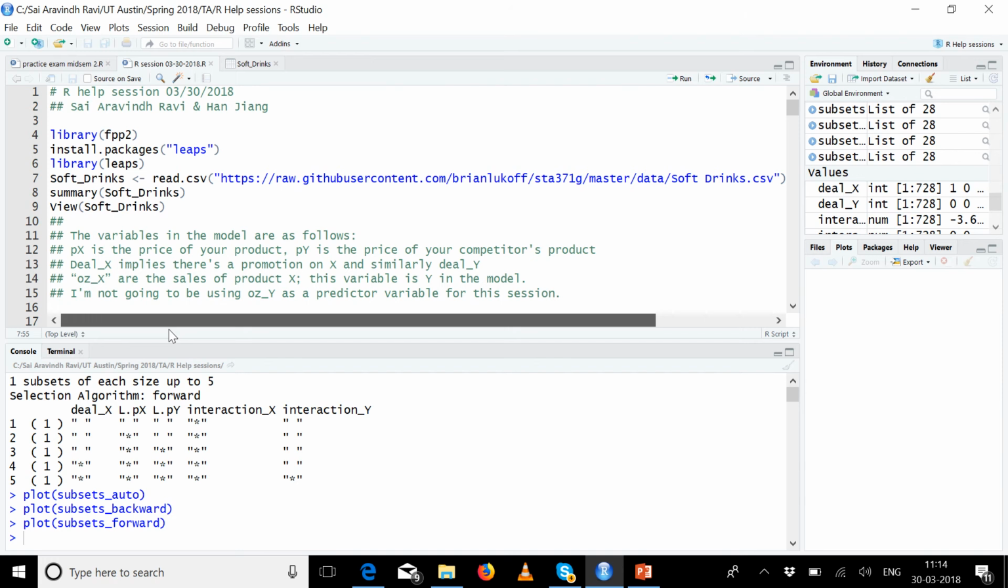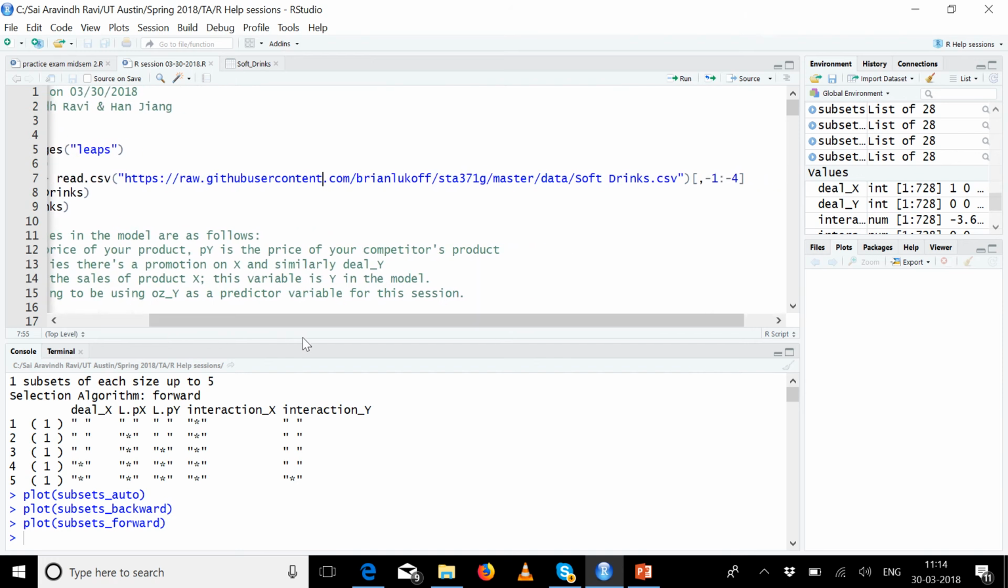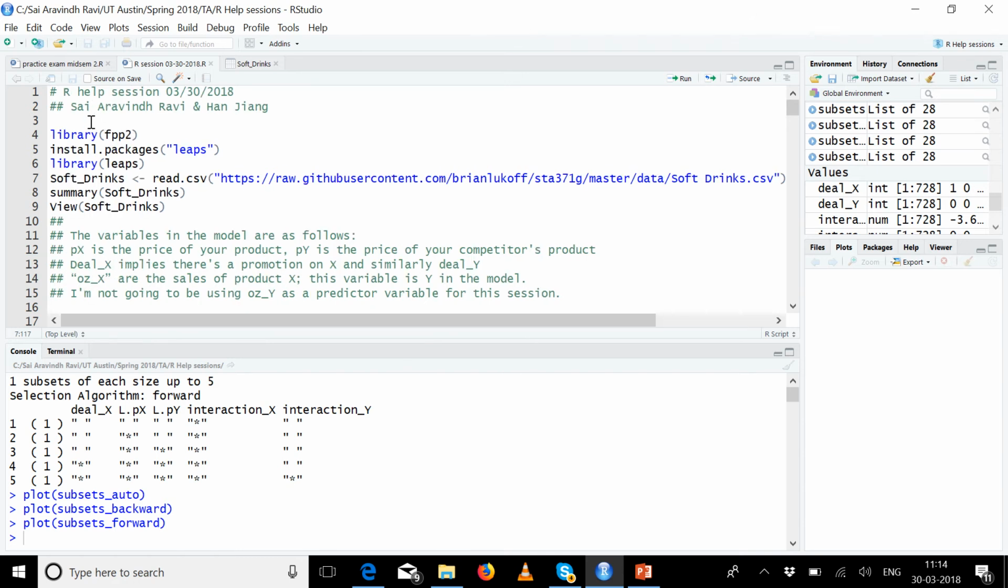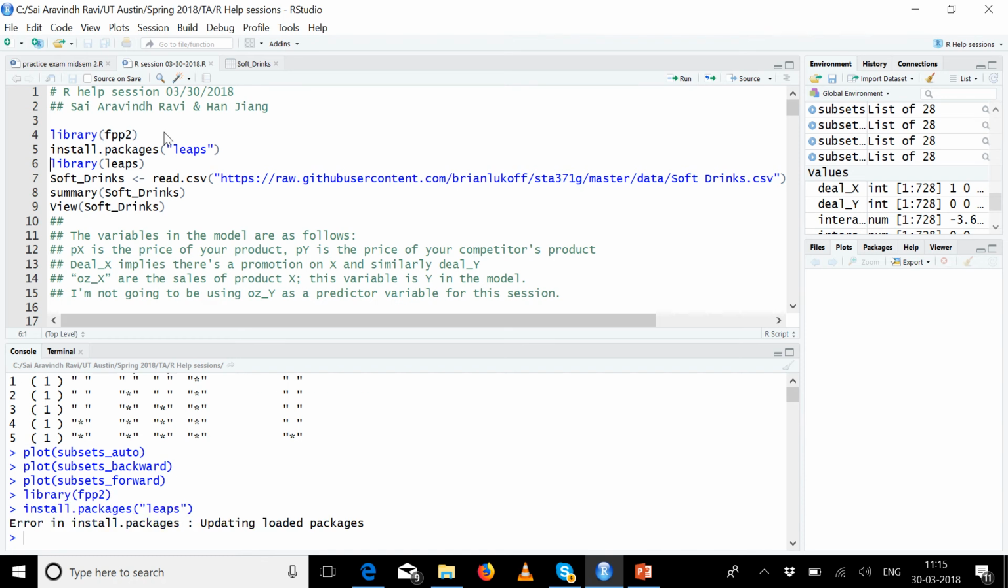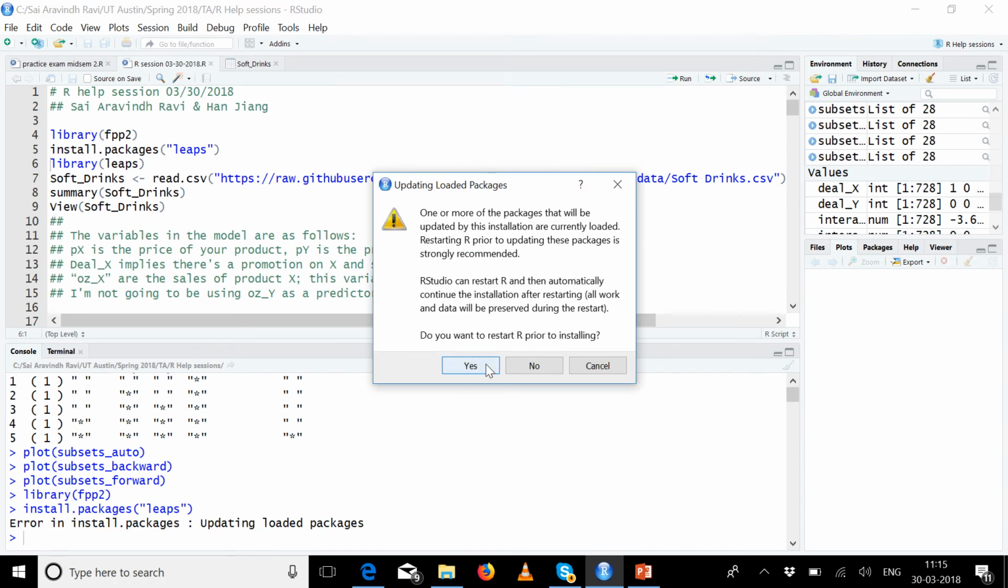This entire data set consists of a lot of unnecessary variables that you do not need right now. So you would be better off if you add this clause over here so that it picks the variables that we want, the columns that we want. Make sure you install the package leaps, and make sure you load the library fpp2 as well. That's the first thing to be done.